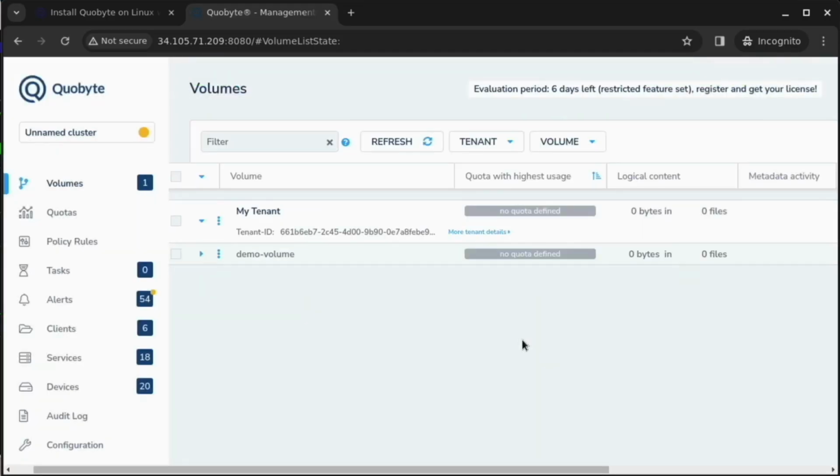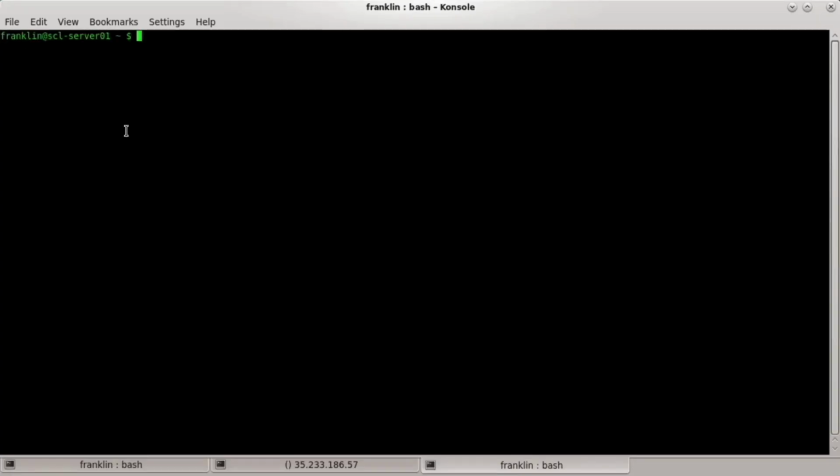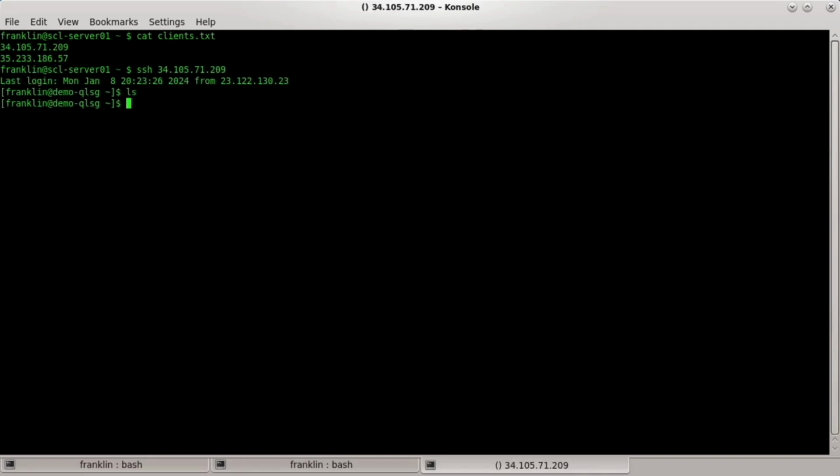As a last step, go to your terminal and SSH to one of your client machines. Next, cd into /quobyte and do an ls, and you will see the volume that you created in the Quobyte web console. After this, the setup is completed, and you now have a fully fault-tolerant and scalable Quobyte cluster.